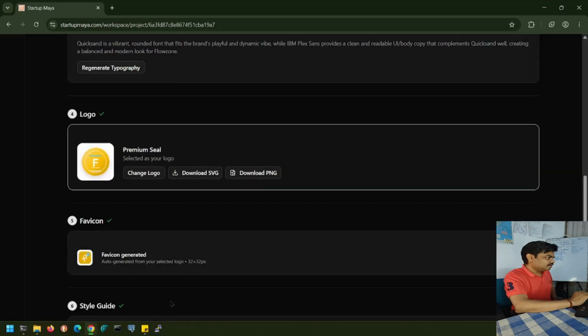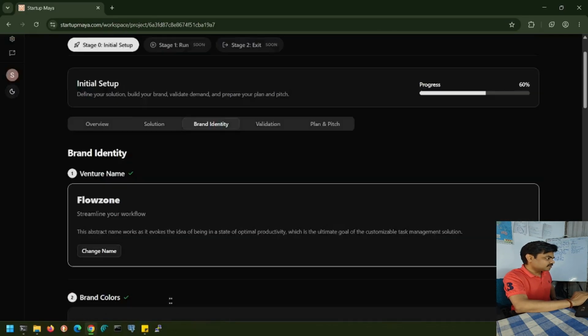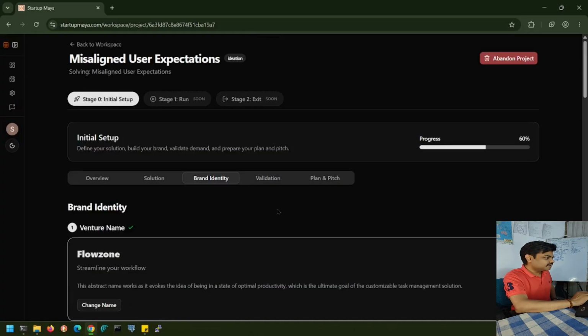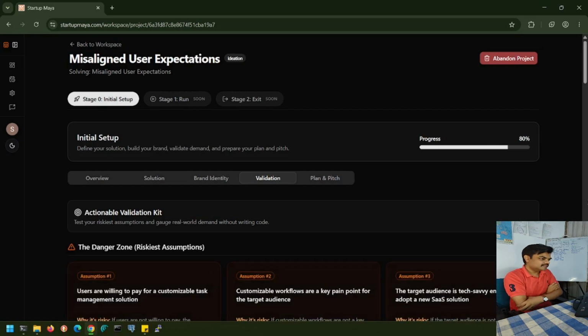So under brand identity, we are generating so many valuable and important assets for our project. So brand identity is now done. Now let's move on to the next one, which is validation. Okay, so under validation, we can generate the validation kit. Let's see what all things it generates.